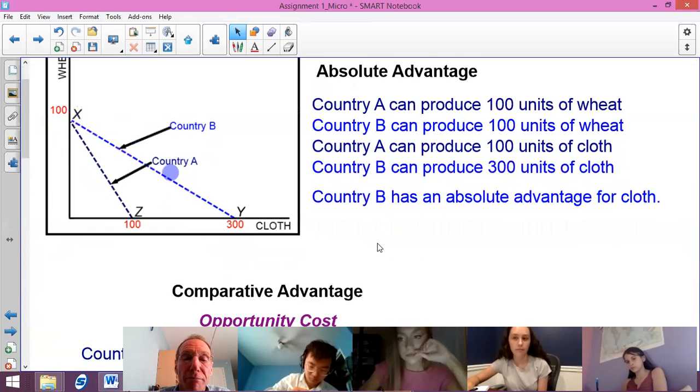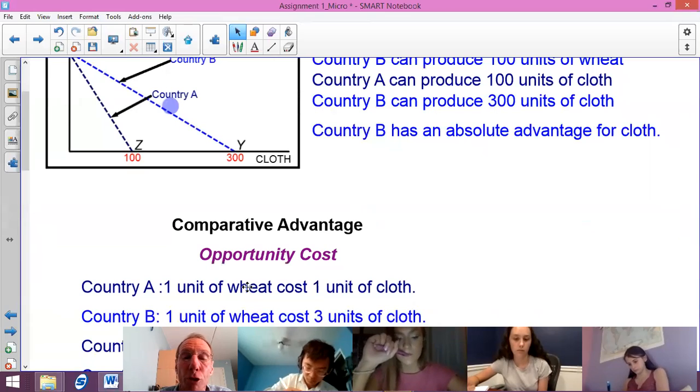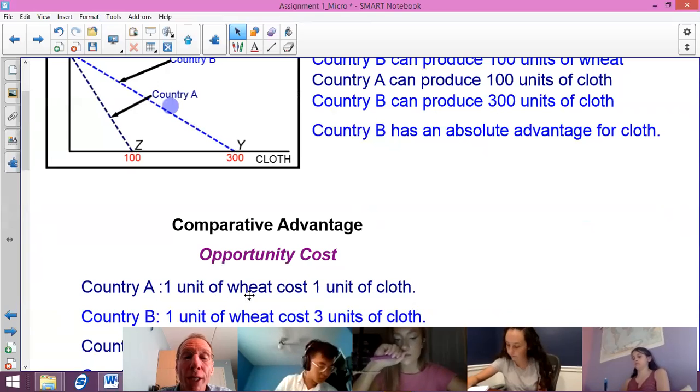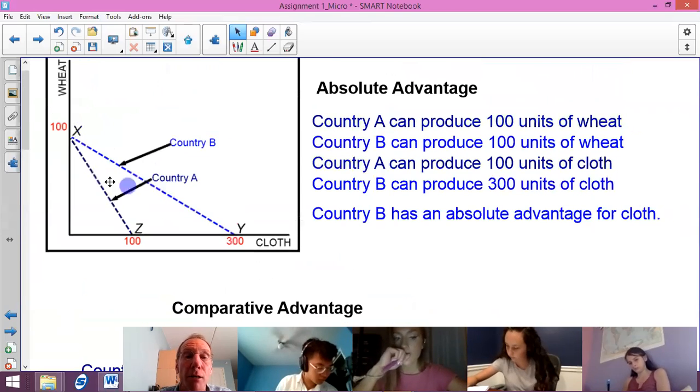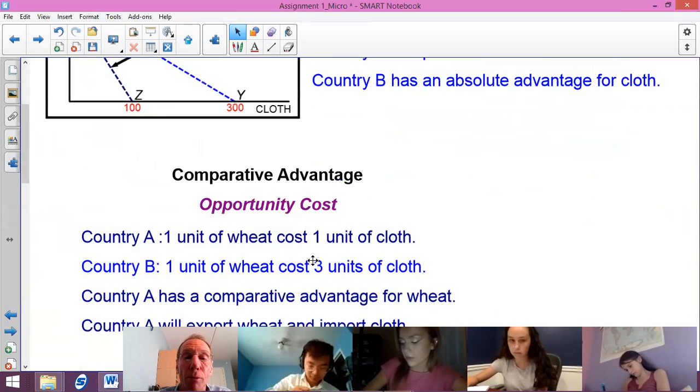Sure, easy, right? So we want to just make it simple and say, okay, what does country A have to give up in order to produce one more unit of cloth? So what does 1 unit of wheat cost them in cloth? Well, country A is easy, right? Easy peasy. It's 1 to 1, isn't it? 1 to 1. They give up one unit of wheat for every unit they gain in cloth. So that's very simple. The opportunity cost for country A for 1 unit of wheat is 1 unit of cloth.